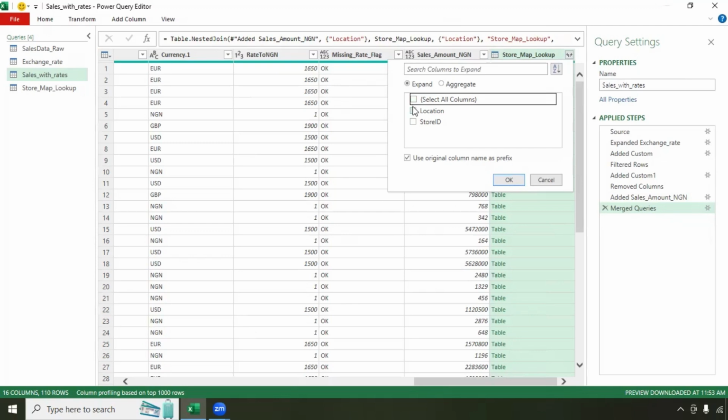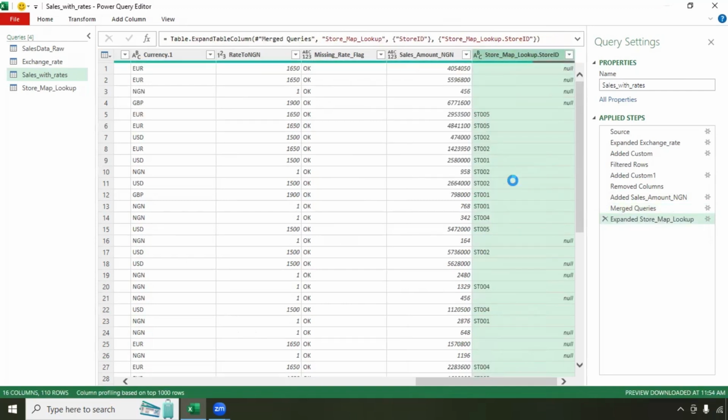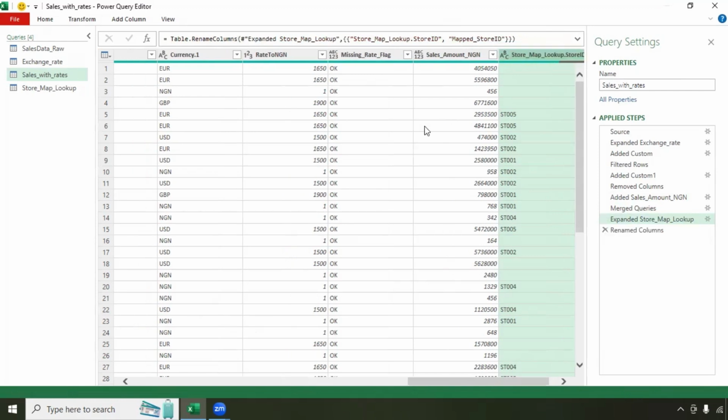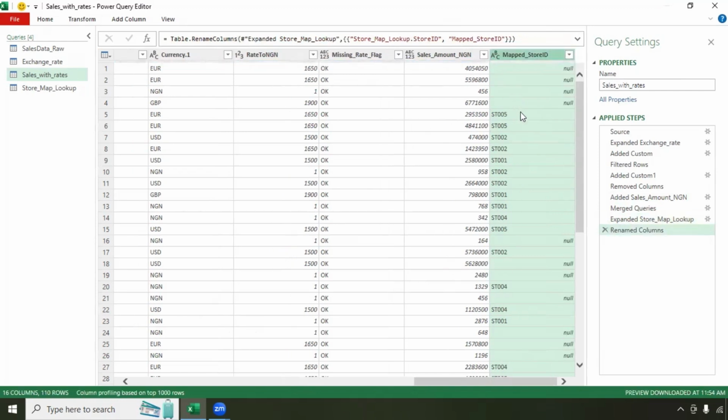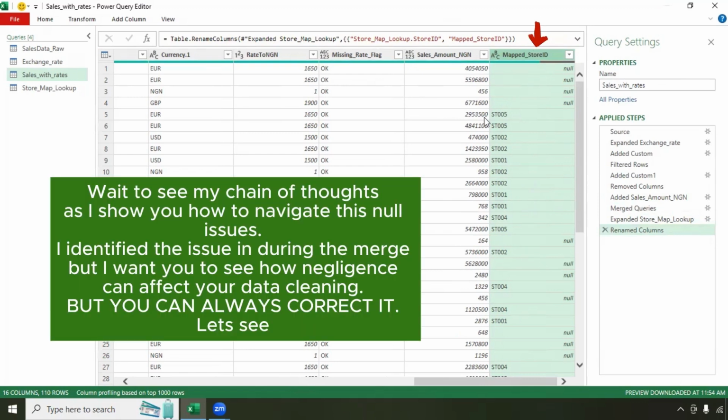So we want to select only store ID. See, I had to click select all columns to uncheck it and then say only store ID. I selected only store ID. So I'll rename it as mapped store ID. Okay, hit enter. All right, now we have mapped it and we have some nulls or some null values. So let us replace missing store IDs with the mapped ones, okay?